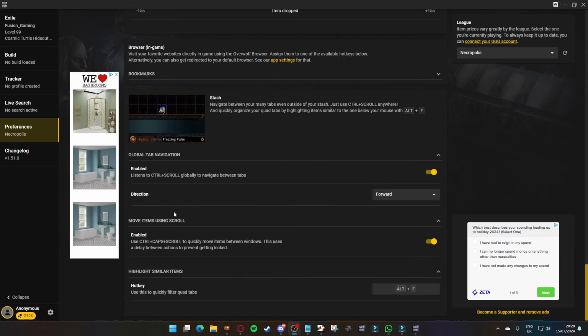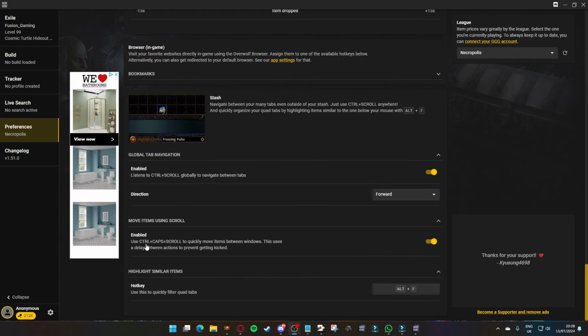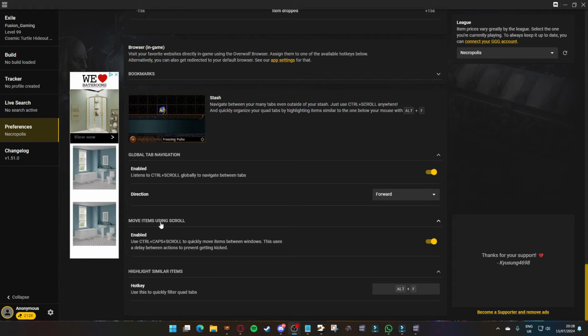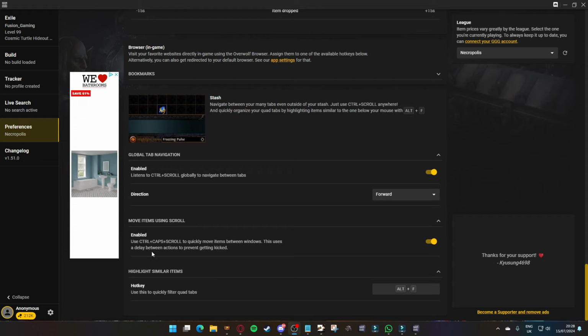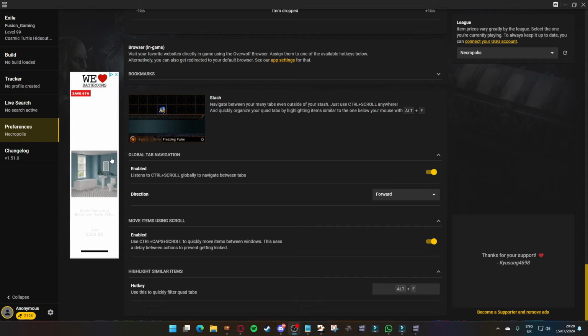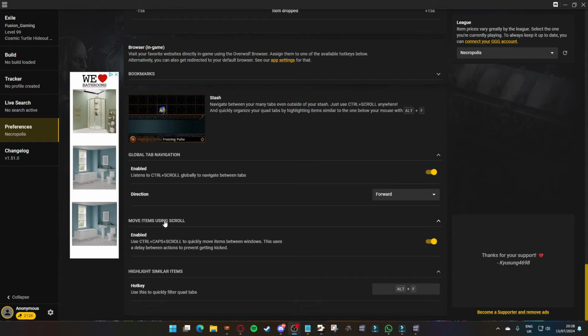Next option I wanted to show you is a very neat little trick, which sometimes people think is a macro, but there is actually a setting here. It says move items using scroll. This is the scroll wheel that's on your mouse. It says if you use control, press the caps lock and then scroll, it will quickly move items from one window to another. So if you wanted to move stuff into your stash, then you can do it via this method.